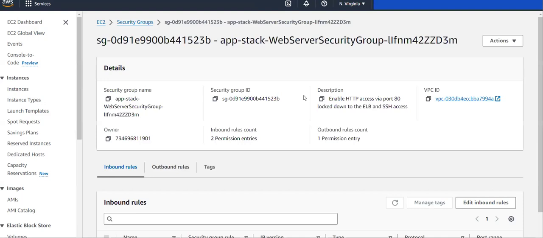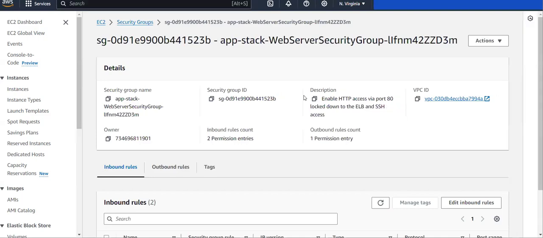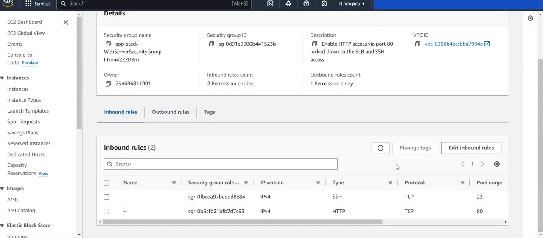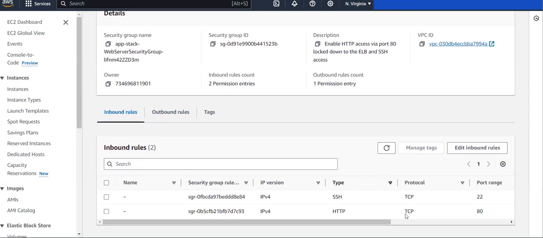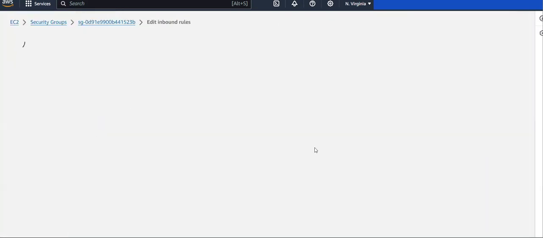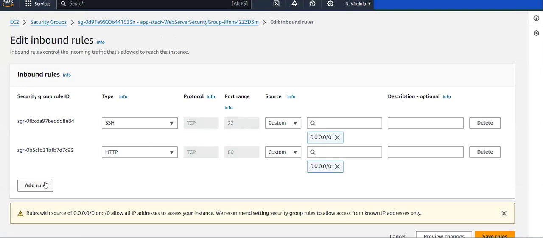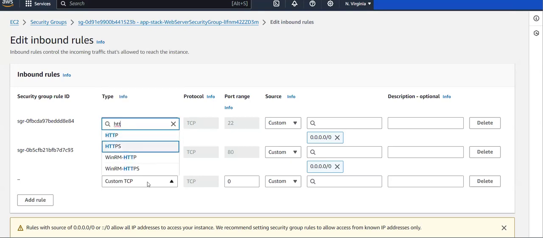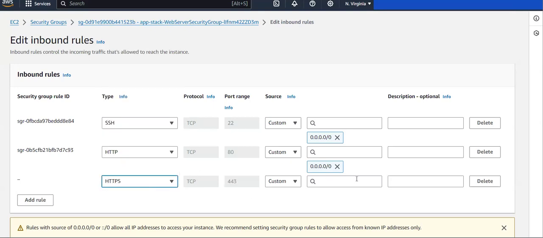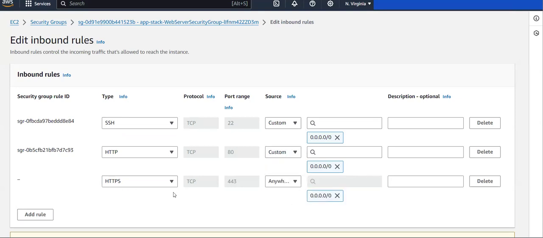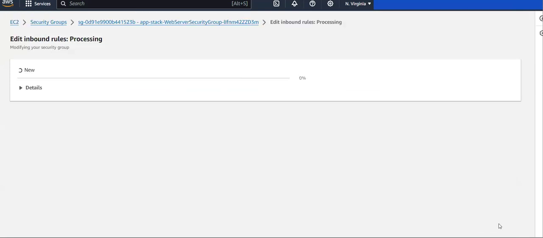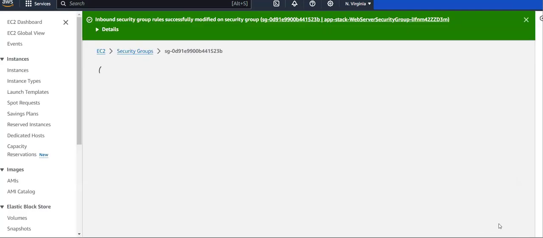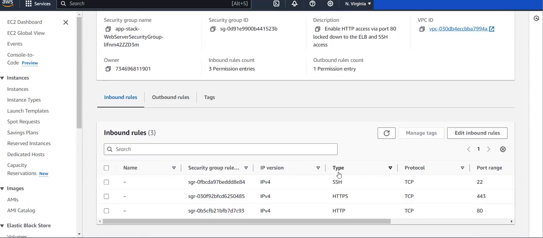Now I want to add some changes to these inbound rules. I already have two rules, right? Now I want to edit this inbound rule and add one more rule. I need to add HTTPS. You can see I'm adding one more rule here and just saving this rule. You can see that rule got saved for the security group.